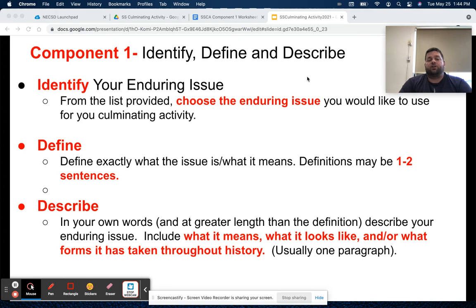You're going to need the definition. Now, as far as the definition is concerned, you can define it in your own words. You can go to the internet and use the Merriam-Webster's dictionary version. The only thing I would ask is that if you use an internet source or any other source other than your own words, just copy and paste that website into your worksheet so we know where your work is coming from, okay? And last but not least, for component one, you're going to have to describe your enduring issue.